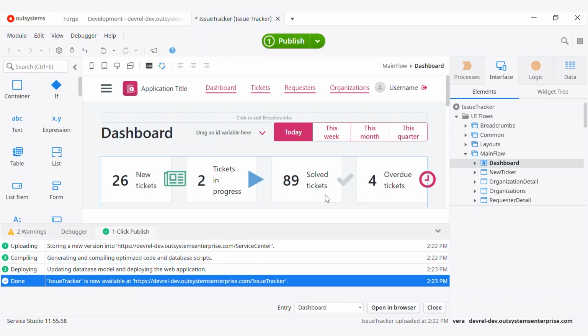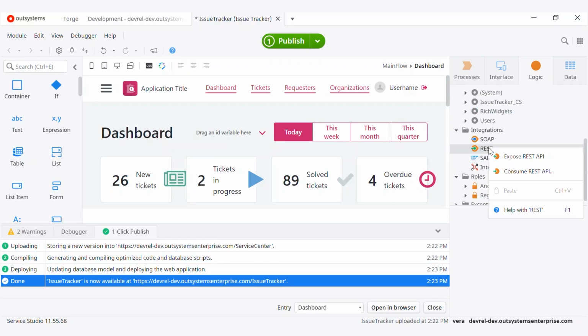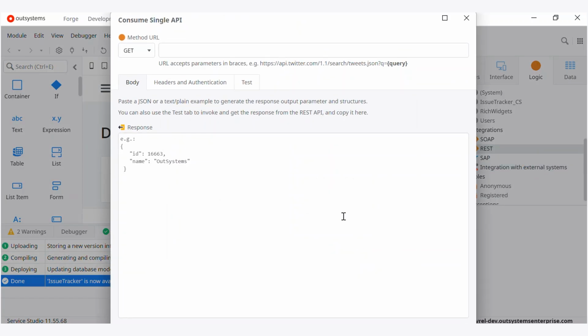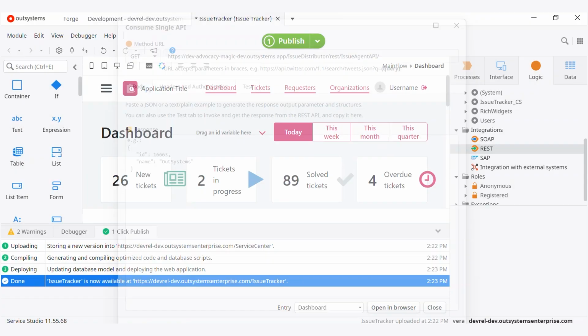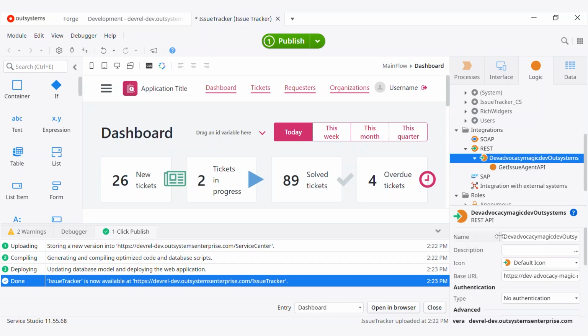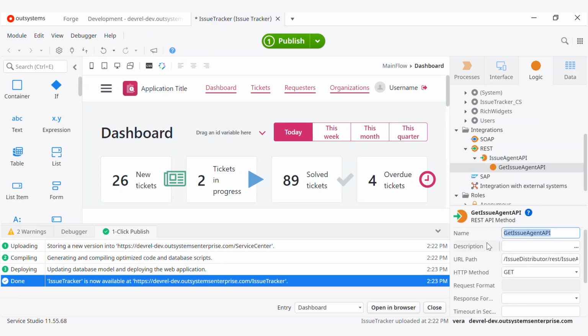So I will go ahead and open Issue Tracker on Service Studio. Go to REST, consume REST API, add single method, copy my endpoint, click Save, and then I will just adjust the names. I will call it Issue Agent API. And for the method, I will call it Ask Agent.